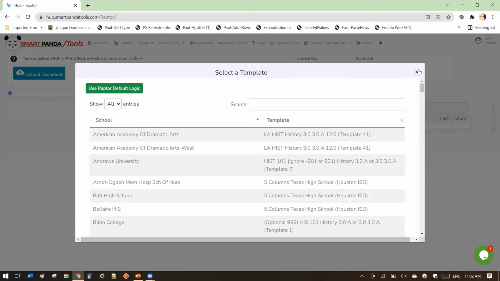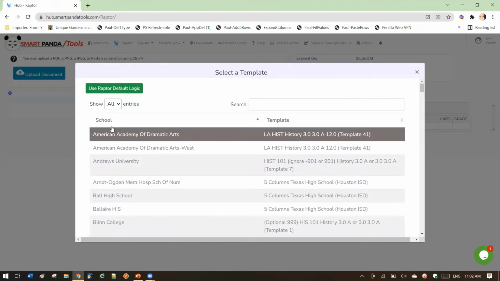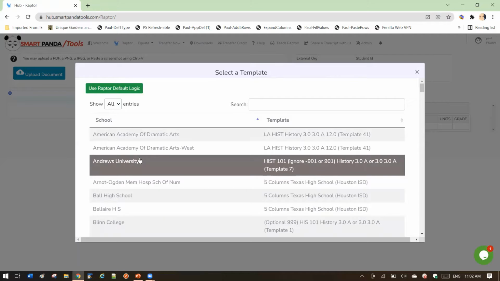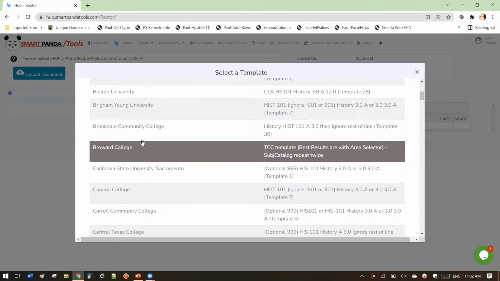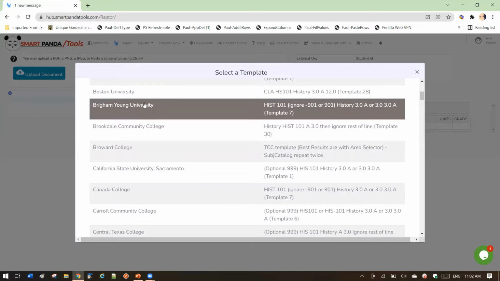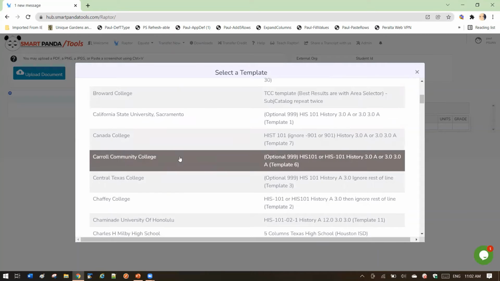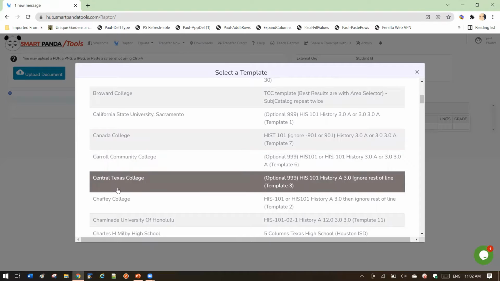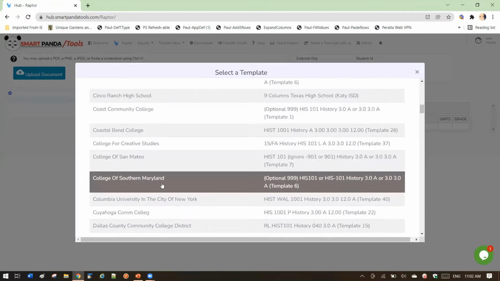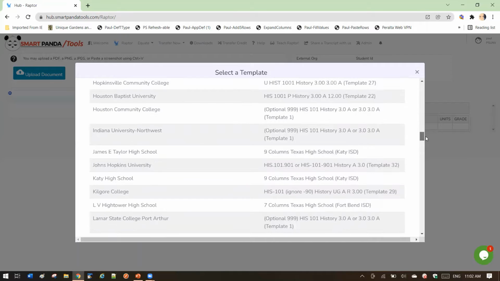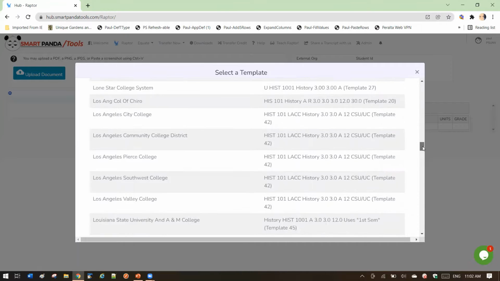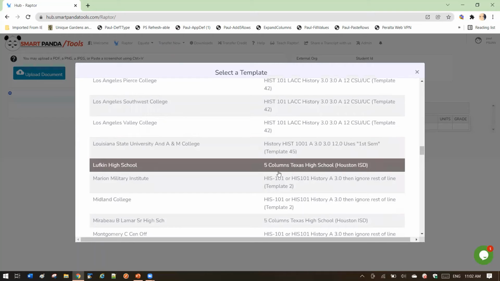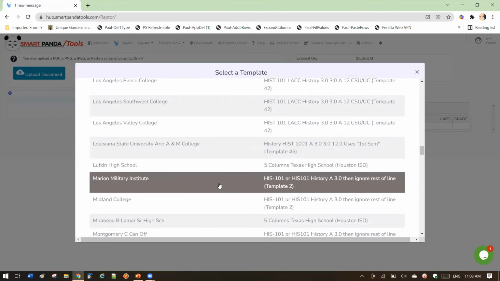So when you first launch the lookup, you're going to notice that it's automatically sorted by school alphabetically. So if you're processing a transcript from Brigham Young, you can easily scroll and find the template that Raptor knows is the best template for that school. Central Texas College, and you can see these are in alphabetical order. So these are the templates that have already been known and mapped. And of course, we're constantly tweaking and tuning this list based on the data that you find.